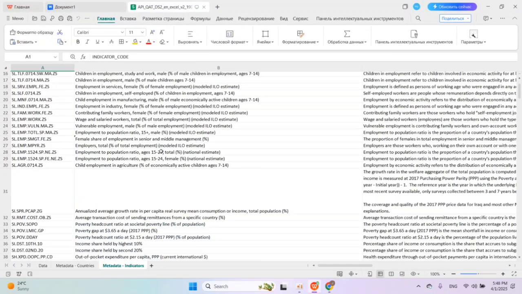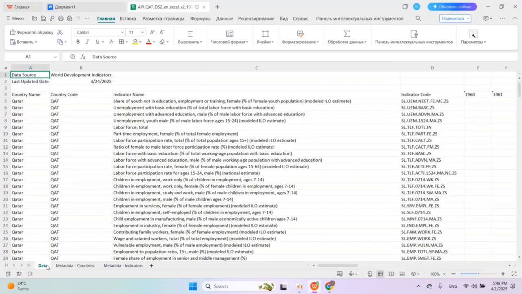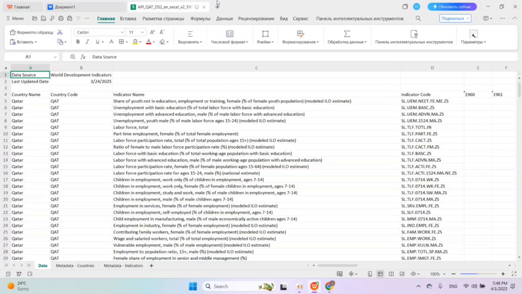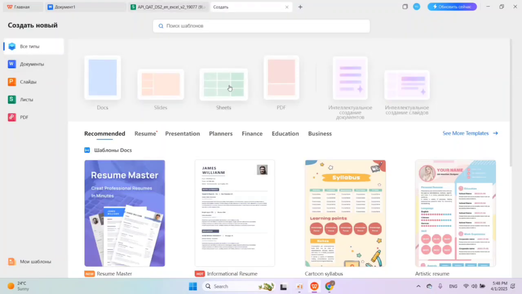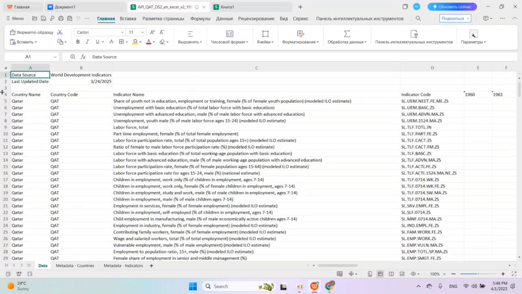Now it's transferred to our Excel file. From here, we change it to data. Yes, now it's ready for work. Next step is we will open a new page, sheets, and transfer the information that we are going to work with to the new page.